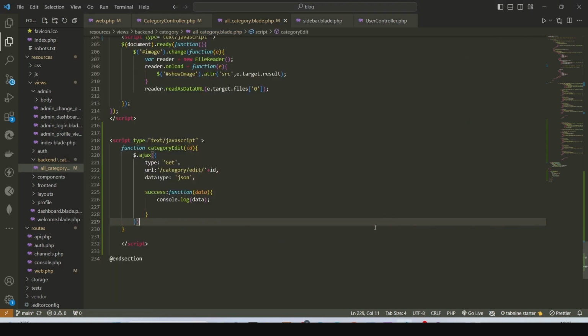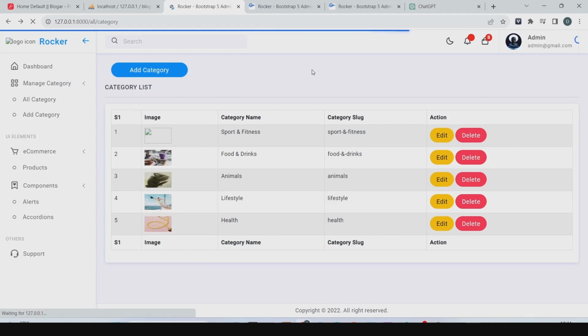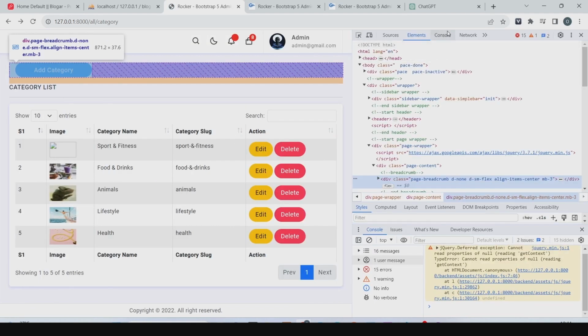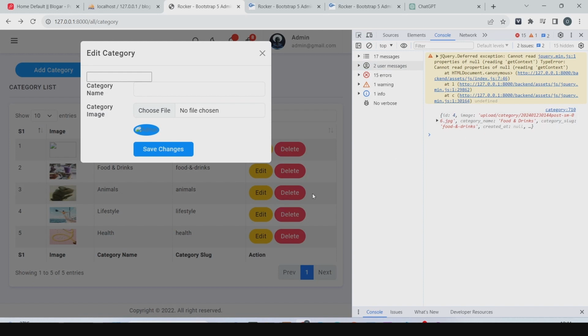Once you've done that, you will go to your console log and check it out. So you reload this page now. Go to your inspect. Inside your inspect, you go to your console. Now what you want to do is click edit. Just click on any edit here. You can see this edit, we click on food and drinks. The ID is 4. We got our image, we got our category name, food and drinks, and we got our category slug.